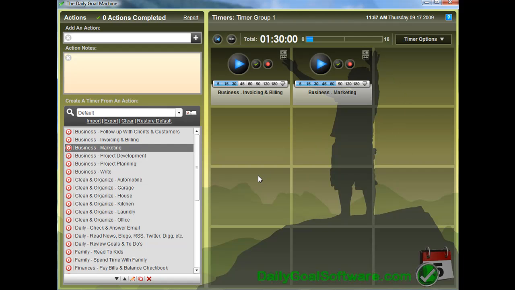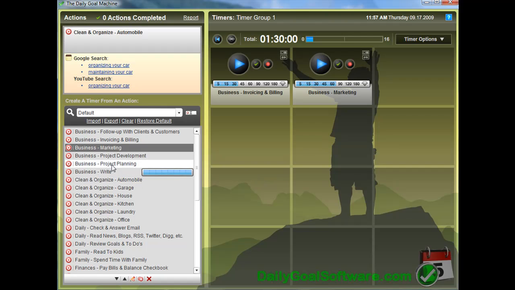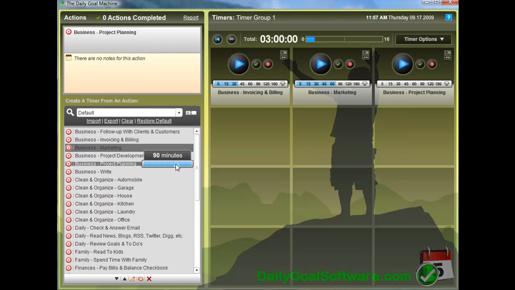Let me go ahead and create a couple more timers from the actions on the action list. I want to do some project planning. I want to spend 90 minutes on project planning, so it creates another timer.